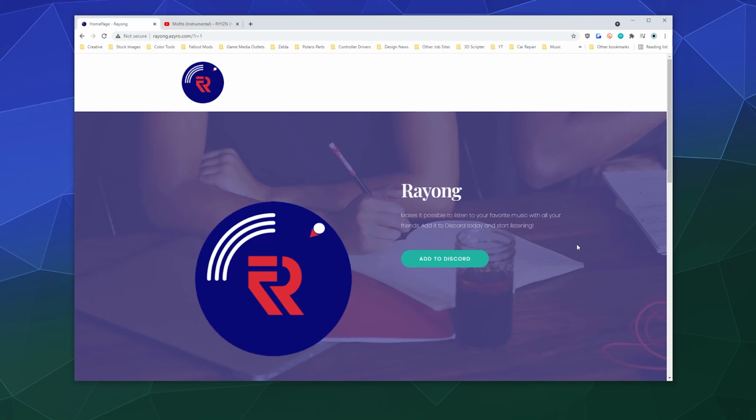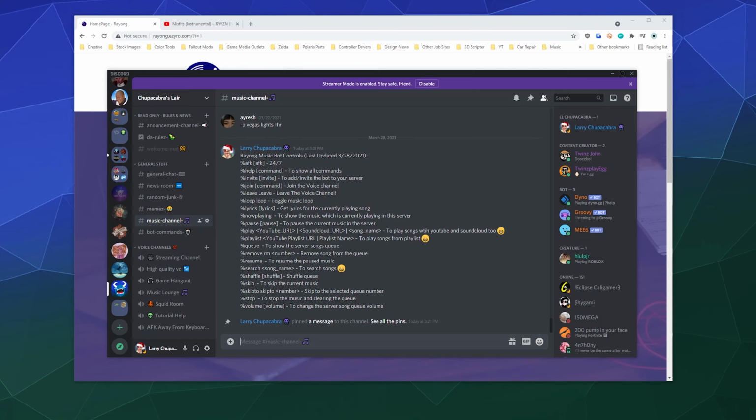Today we're going to be taking a look and showcasing how to install the brand new, still in development music bot for Discord called Rayong. So what is it? It's a music bot, and what can it do? There's actually a few things. While this bot is still in development, they're adding a lot of really great features. It already has the ability to play and control a queue like all of your favorite music bots.